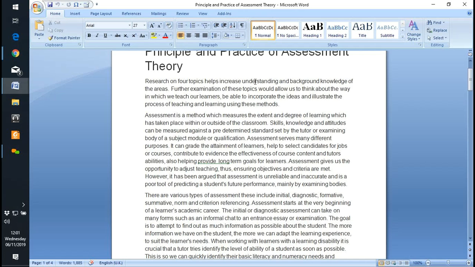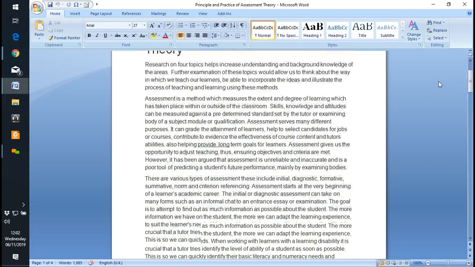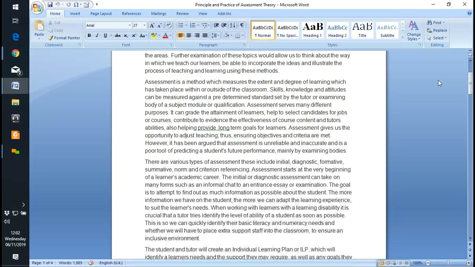Again, research on 4 topics helps to increase understanding and background knowledge of the areas. Further examination of these topics will allow you to think about the way in which we teach our learners to be able to incorporate the ideas and illustrate the process of teaching and learning using these methods. So assessment is a method that measures the extent and degree of learning. So again, it's just giving more detail to the PowerPoint we've just looked at.